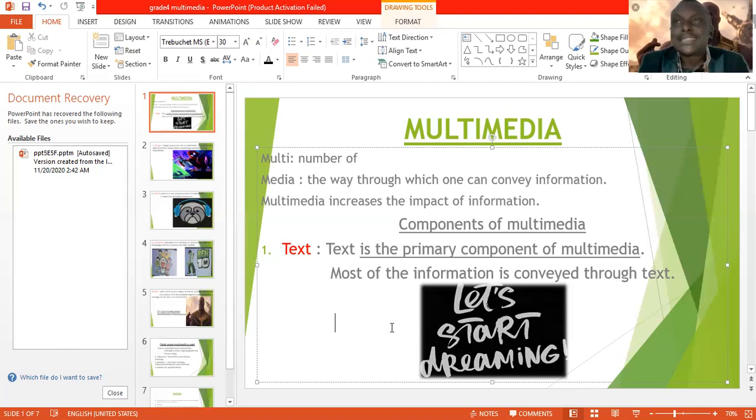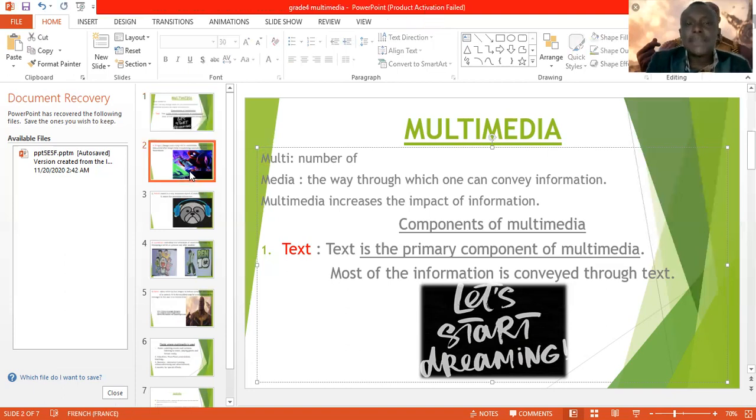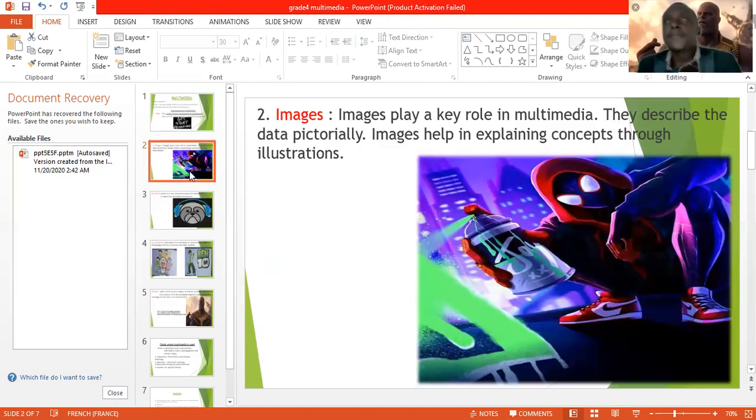The first is the text. As I said, text is the primary component of multimedia. Why do we call it primary? Because text can be combined with other medias to increase the impact of information. The second component is images. When you're expressing an idea using text, it's not bad. But there's another component that can be better than text. It's images. Images play a key role in multimedia.